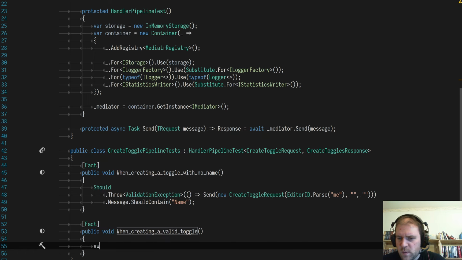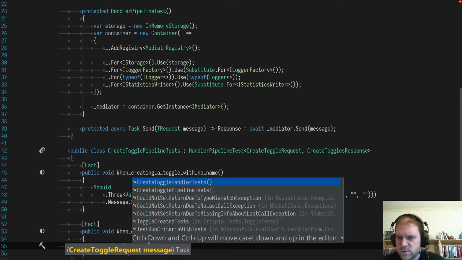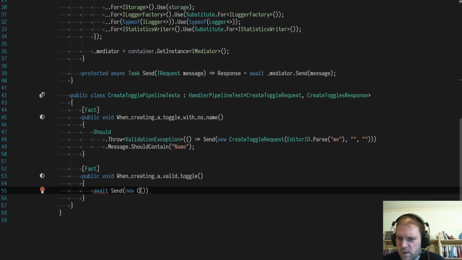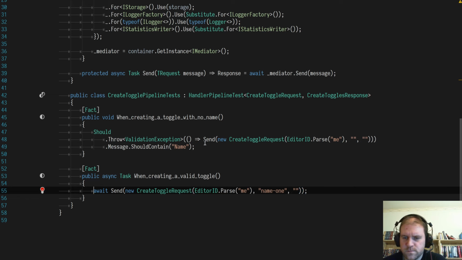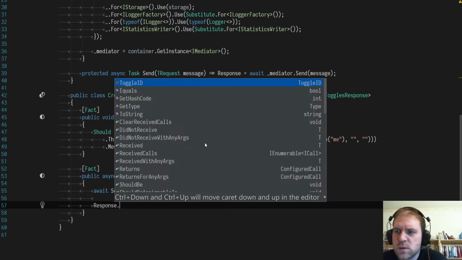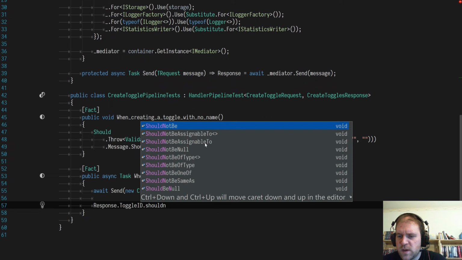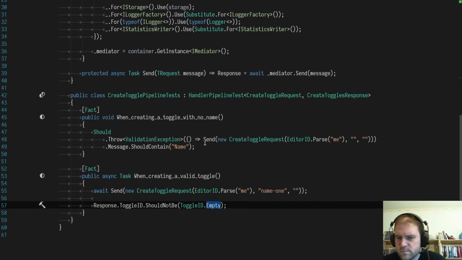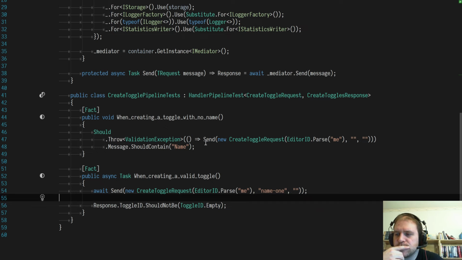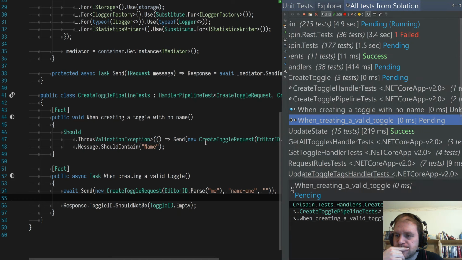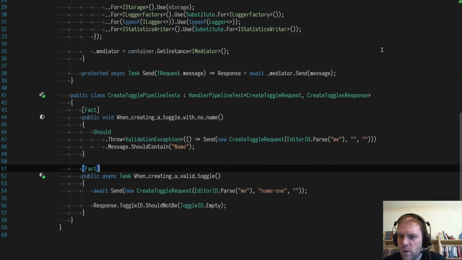So we'll do await send new create toggle request. We need an editor ID property, so I don't have to keep retyping it. We need a name, so, won't bother with a description. Now in this case, our response should be a successful one. So response.toggleID should not be empty. Right, so now we have working toggle creation.